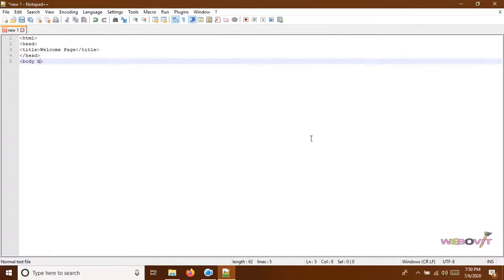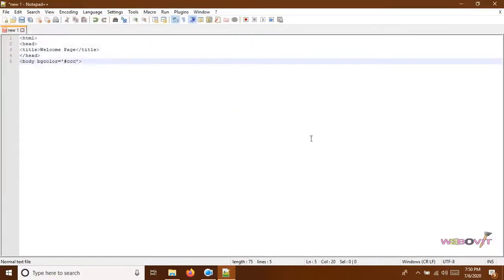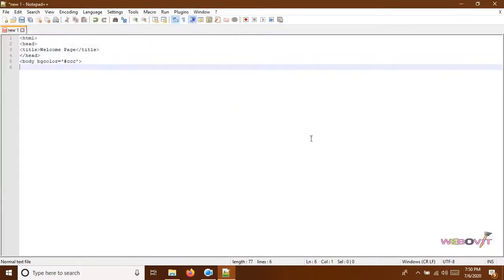BG color is for the background in HTML. So we are going to use color codes also. I will make one separate video for color codes and we will know how to use them. Currently I am directly mentioning the color code. CCC is a color code for a little bit gray. We will save it later. Now I have my body section with a light gray background color.